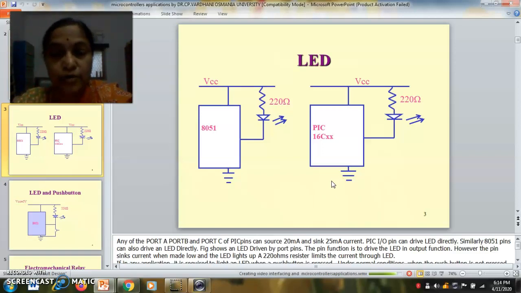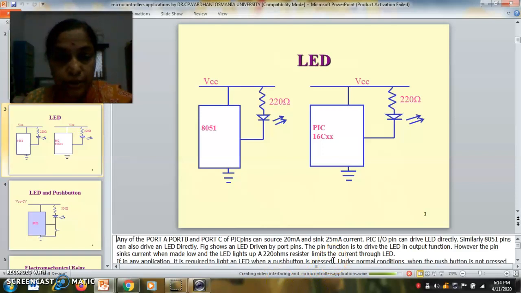Similarly, 8051 pins can also drive an LED directly. The figure shows an LED driven by port pins. The PIC's function is to drive the LED in output function. However, the pin sinks current when made low and the LED lights up. A 220 ohm resistor limits the current to the LED.